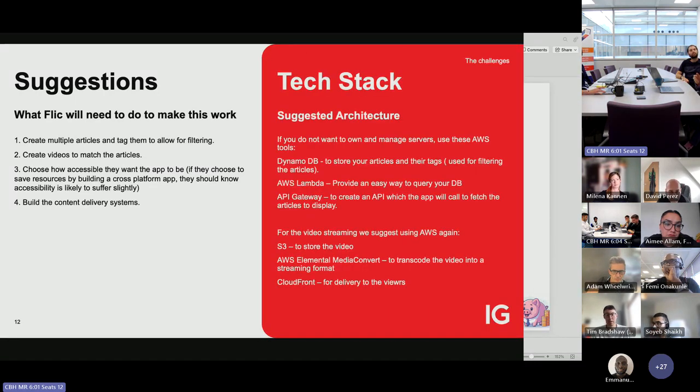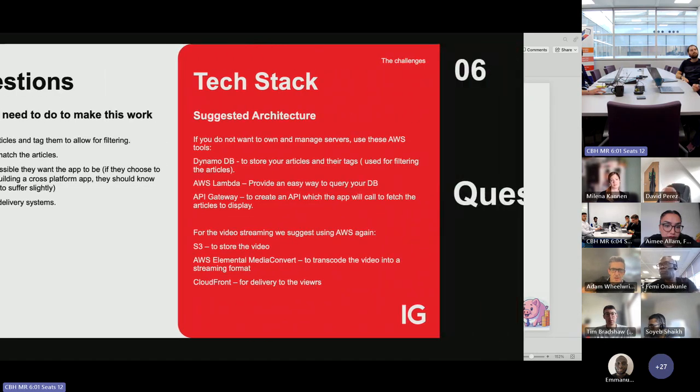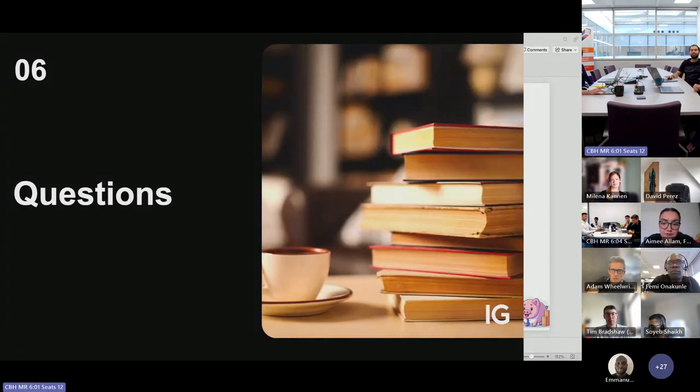Here are our suggestions for the architecture, which for now I'll skip over, but if you are interested, please do reach out to us and we would love to talk more. Thank you. Any questions?